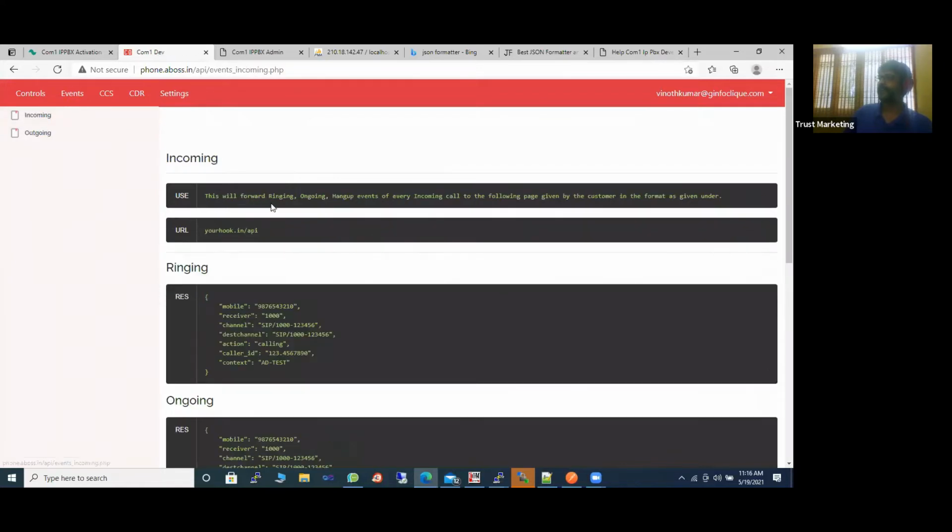And this is an event. All the events get updated, whichever page you give, on that page it will be posted in a JSON format like this. So whenever a call is ringing, you will get an event. Whenever a call is picked up, you will get an event. Whenever a call is disconnected, off hook, you will get the event.